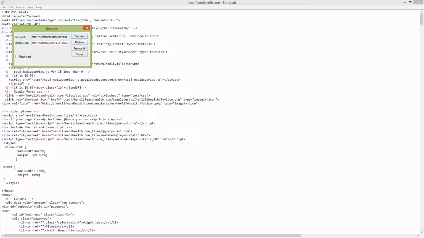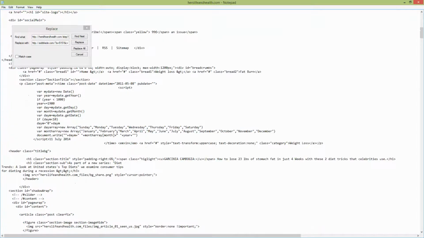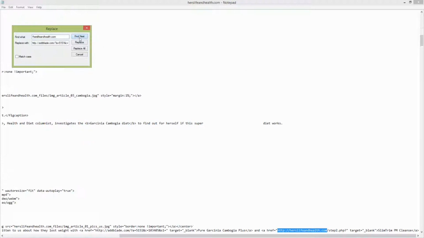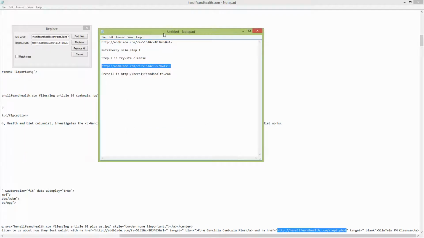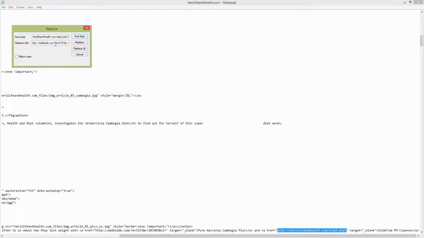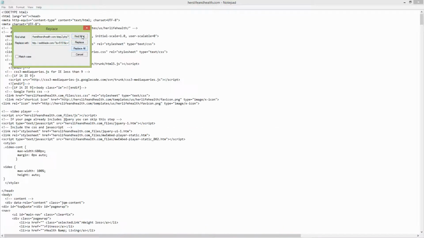Awesome. So now let's find another link. Here's step 2. So I found the link just by looking for links that say Hers Life still in this document, because we don't want anything to say Hers Life. So now that I've done that, I have step 2 link, and all I'm doing is grabbing yours off the notepad here with your step 2 link. I'll replace all, then I'll click find next just to make sure.